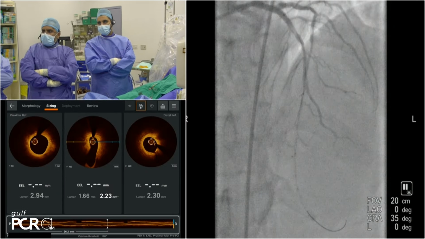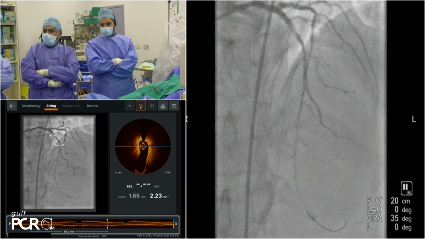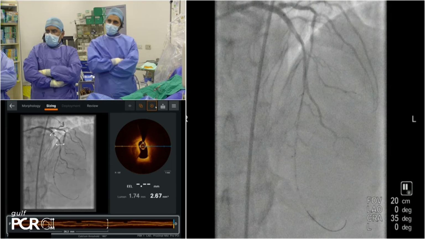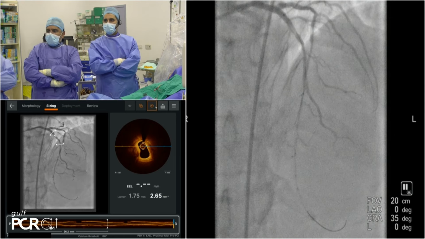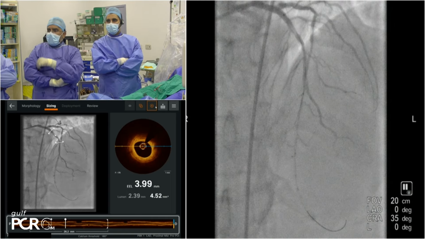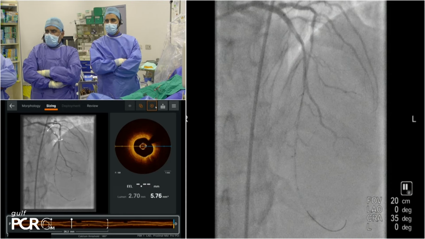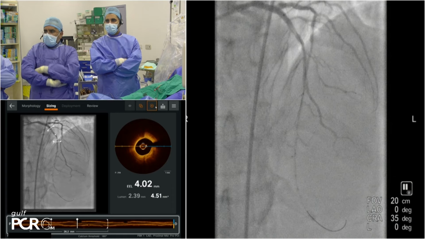Do you see that? So let's run it from distal to proximal with co-registration as well. So you can see there the area that we want to cover with a stent. It's basically in that segment. We're not going to go distal into the LAD. And you can see the run of the OCT.